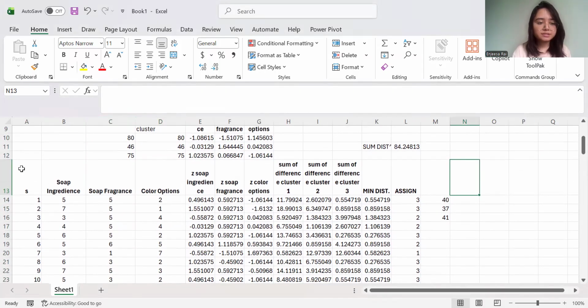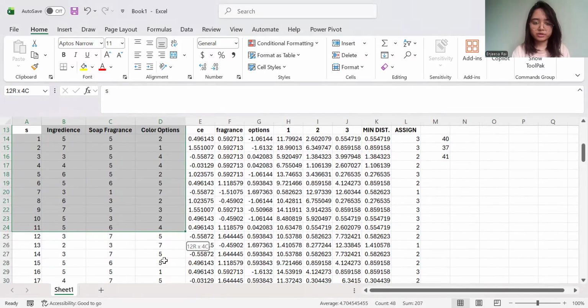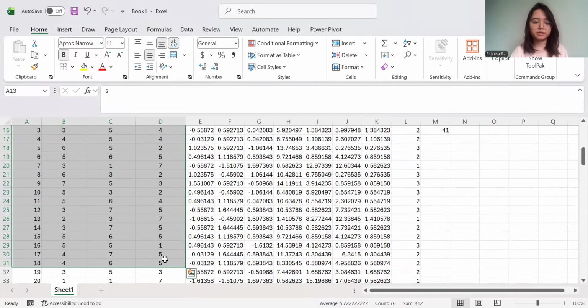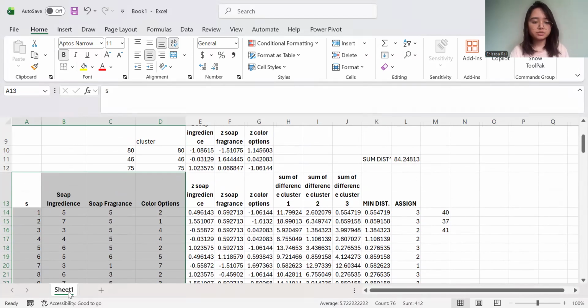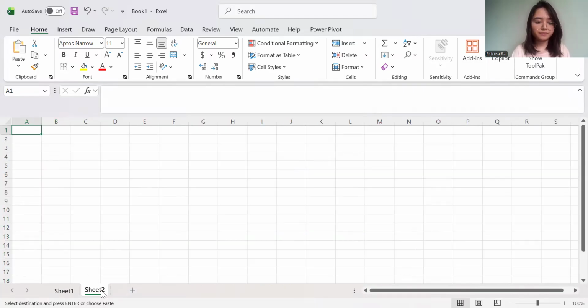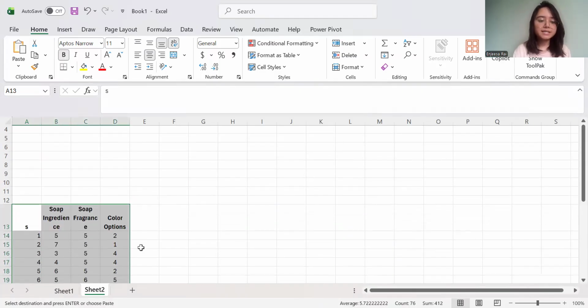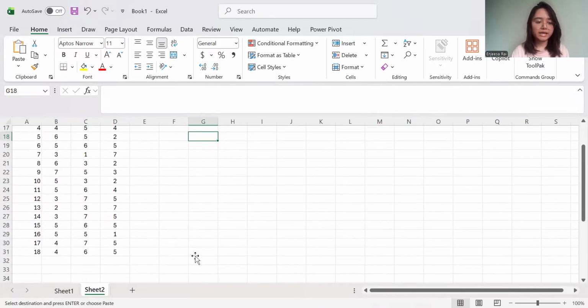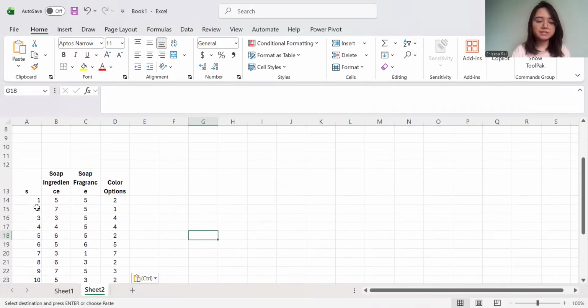There is a lot of data over here, but let's just take 18 data points. Let me copy it and go over here. Now I have a total of 18 data points, and these are the ratings given by the customers based on their preferences. 7 is the highest rating and 1 is the lowest rating. 7 is the most important and 1 is the least important.